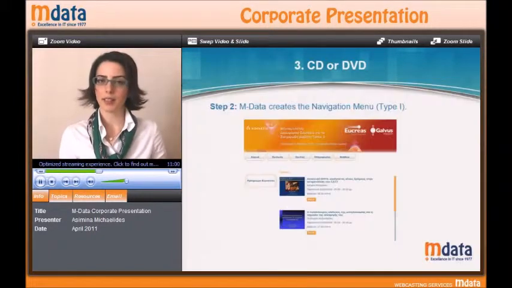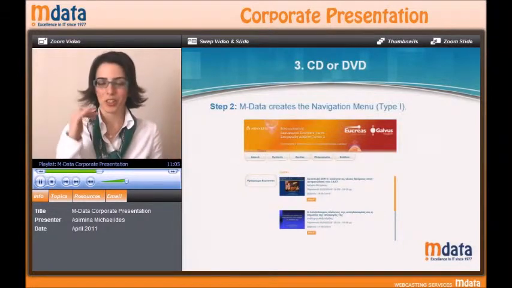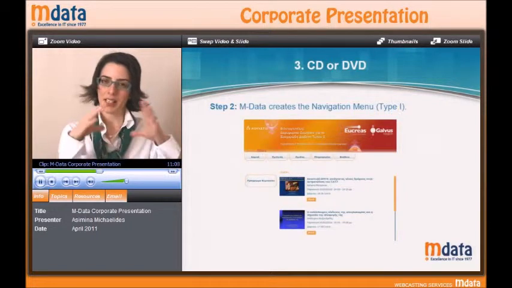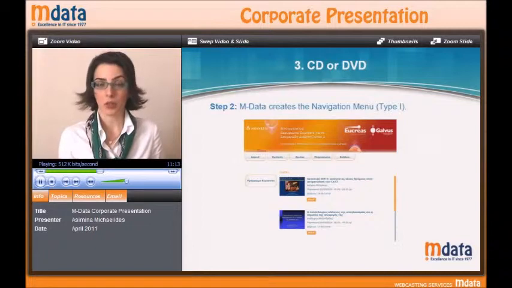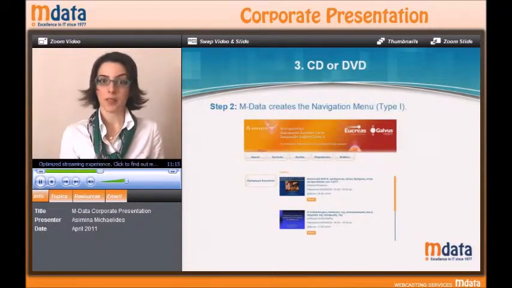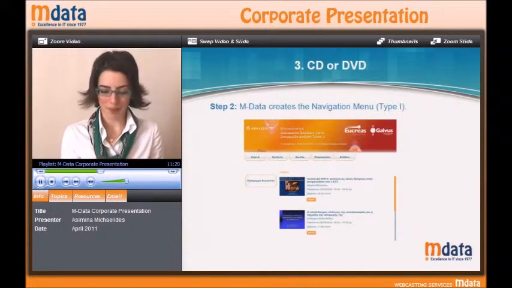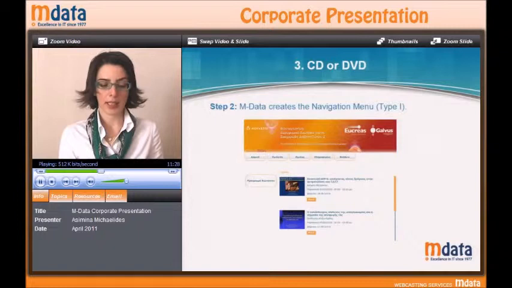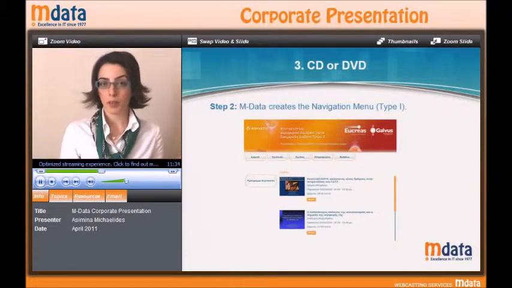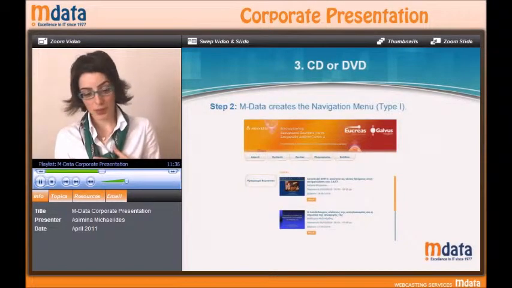When it comes to the CD and DVD, it's important to emphasize that once you load your DVD, it's not just simple files. A nice navigation menu will open, and here again we have various menu types that you can choose from, or if you have some specific things in your mind, some ideas, we can create whatever it is that you need. Here is an example of one of our navigation menus. We call it Type 1. And you can see it has several tabs and the ability to select a video according to the title of the presentation or according to the name of the speaker.